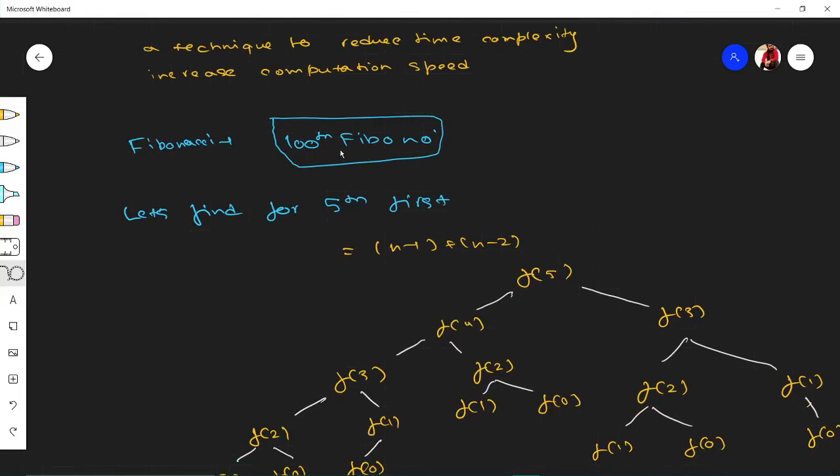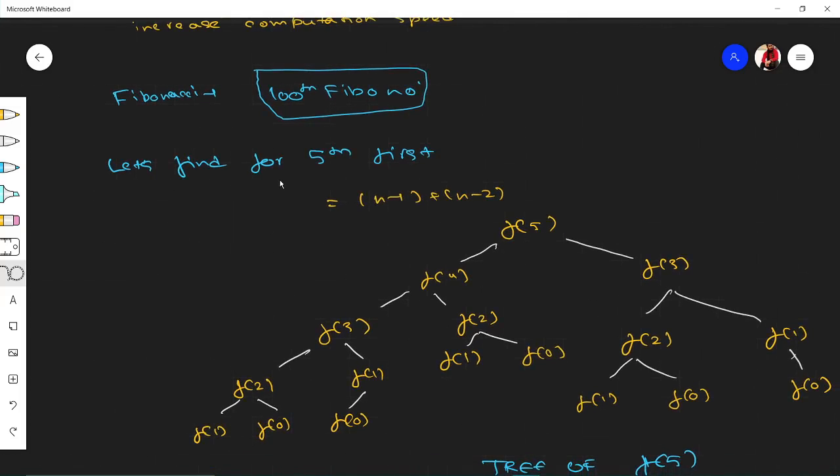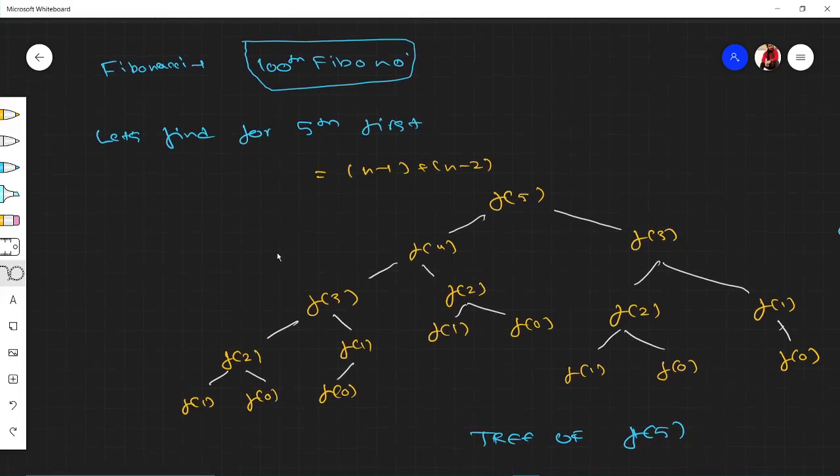Let's say we need to find the 100th Fibonacci number. It's really huge, so I'll leave it. Let's find the fifth Fibonacci first. The basic idea which we all know is how Fibonacci works: 1, 1, 2, 3, and 5.